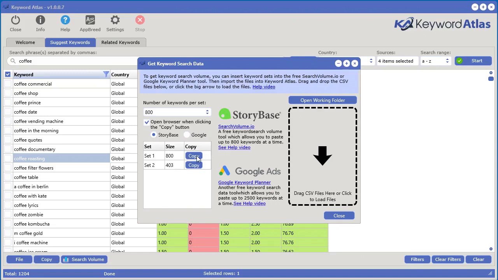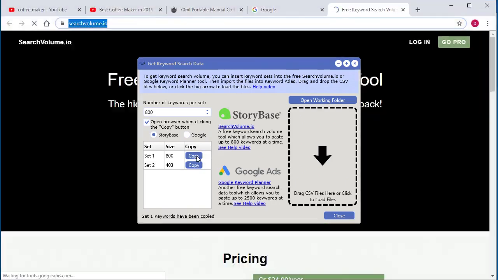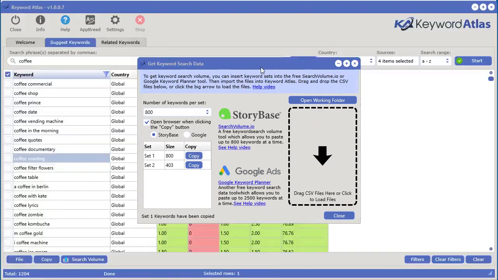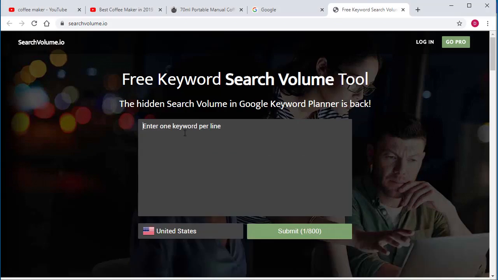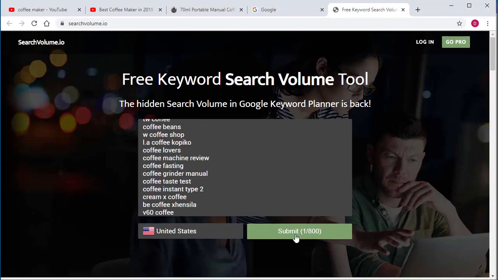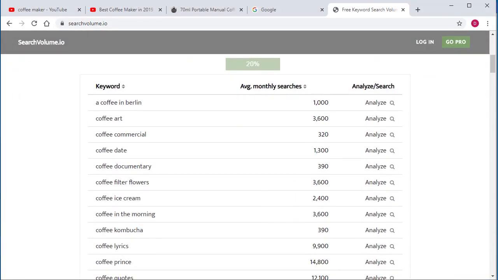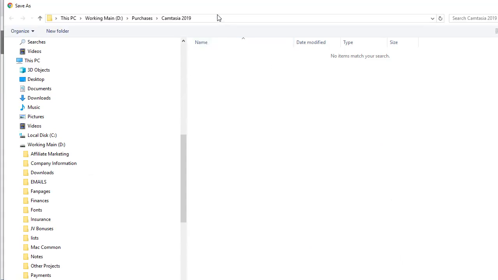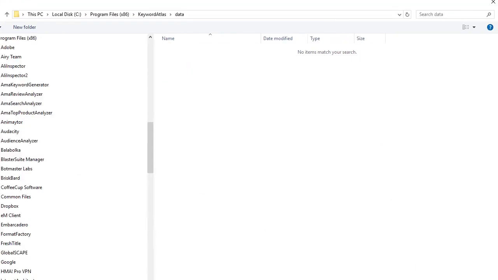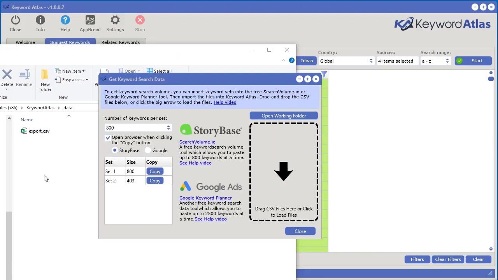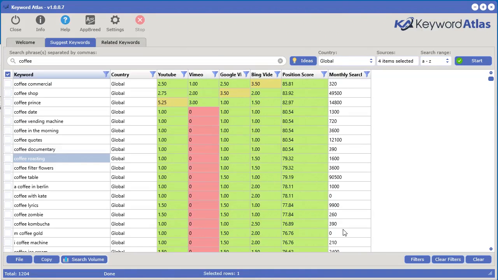But for now, let's go ahead and just try using the Storybase. All you have to do is click this button right here. It'll automatically bring you to Storybase, and all you have to do is right click and paste, click submit, and when it's done, you download it to your computer, select where you want to put it, and save it. Next, you simply grab the file you've exported and drop it in, and boom, you've got the search results right there. So these are the monthly searches provided by that particular website. And you can also do this for Google Keyword Planner.